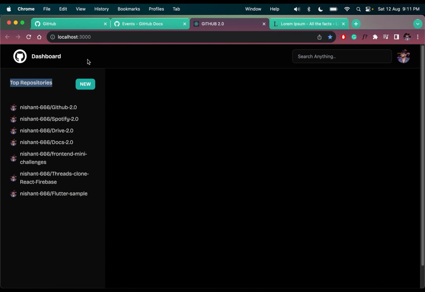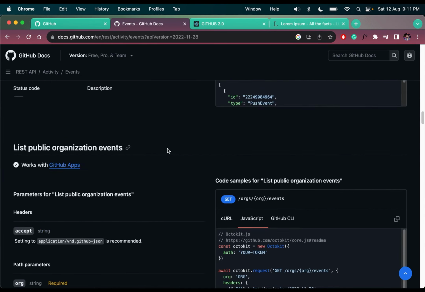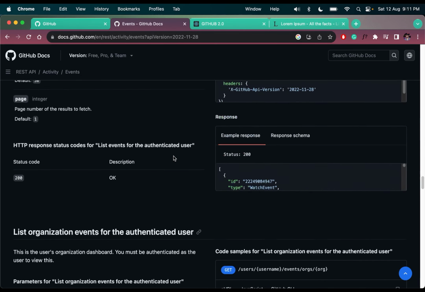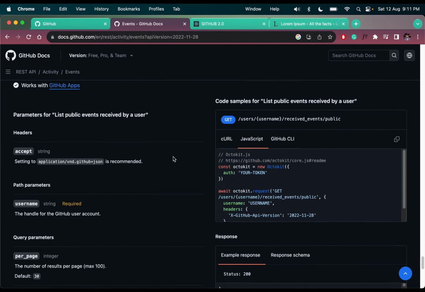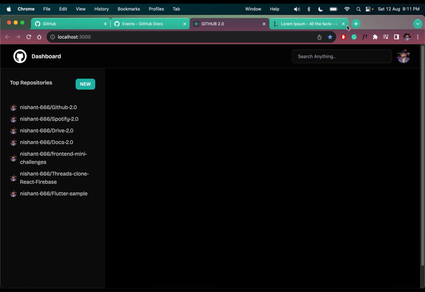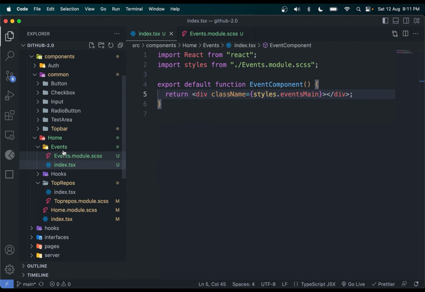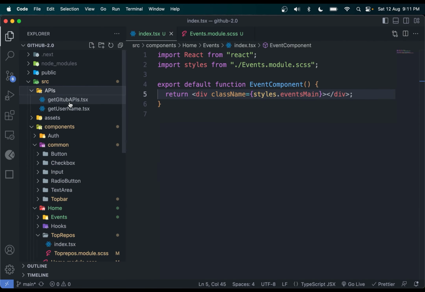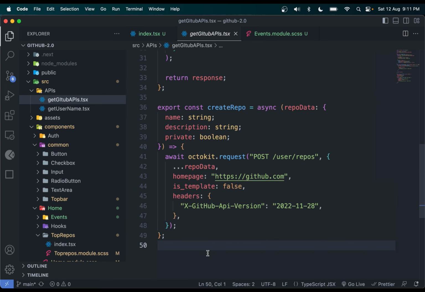So save it. Now what we need to do is, in the events in here, we need to find an API that says, if I scroll down, we will have this event, list events received by an authenticated user. So we need to call this API that we are having in here. So open the API folder, get API, getGitHubAPI.tsx.